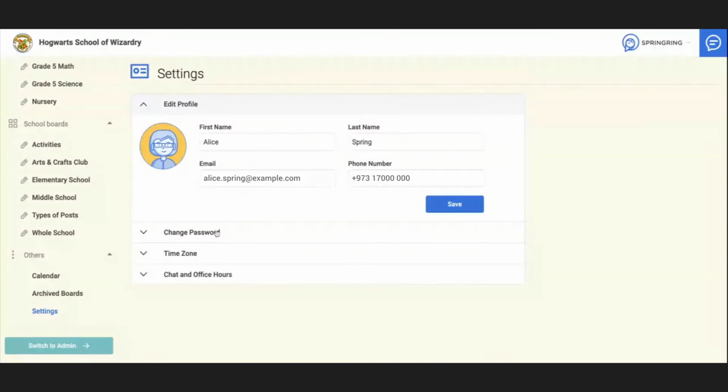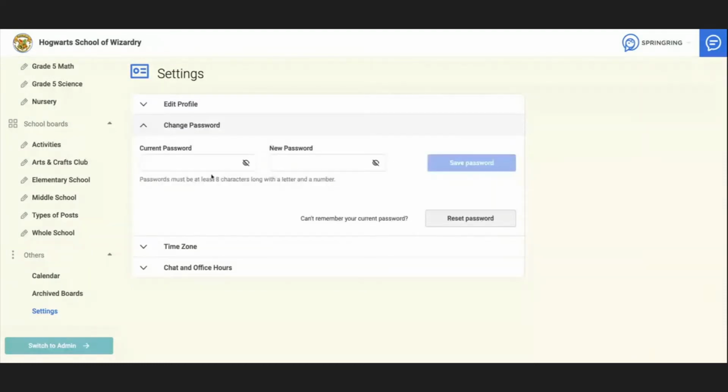This picture will be shown to all the parents and anyone who receives a post from you. So your picture will appear there for them as well. There's an area to change your password. This is something that you can do at any time. There's also, in the login screen, the ability to reset your password if, let's say, you've forgotten your password, and that's something you can do.